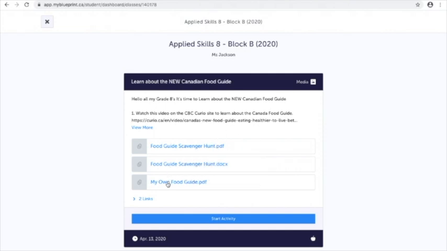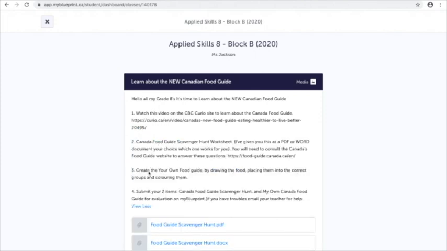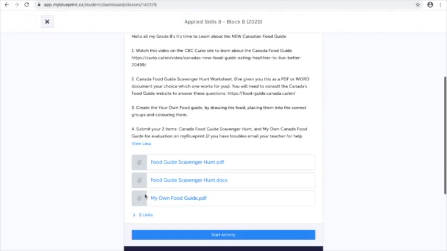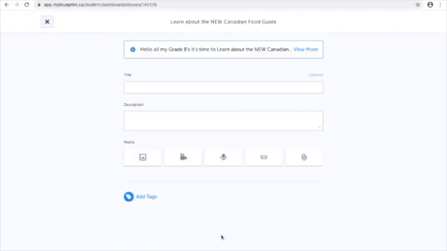Here you'll see supporting documents. It could be a worksheet, it could be an info sheet that you need to look at. Also, instructions. Make sure you read instructions really carefully before you start the assignment. When you're ready to post, you're going to click this blue Start Activity button.